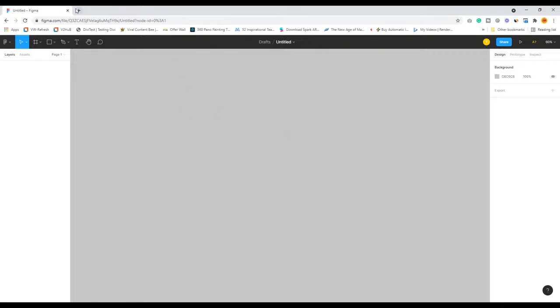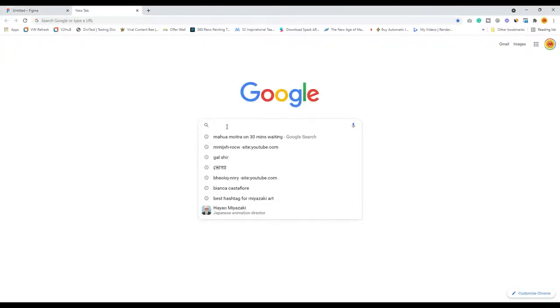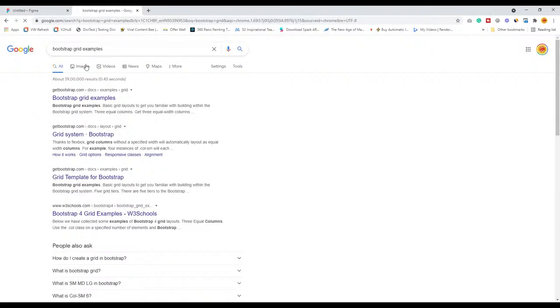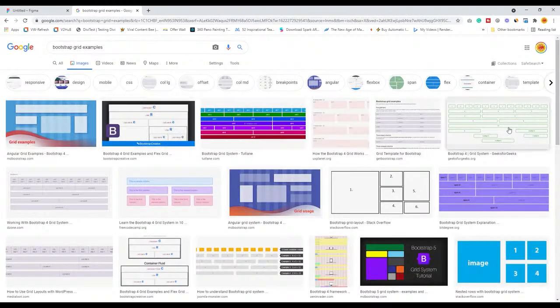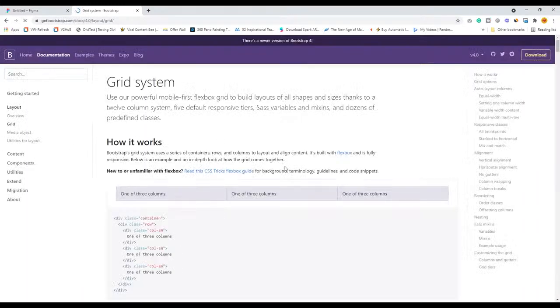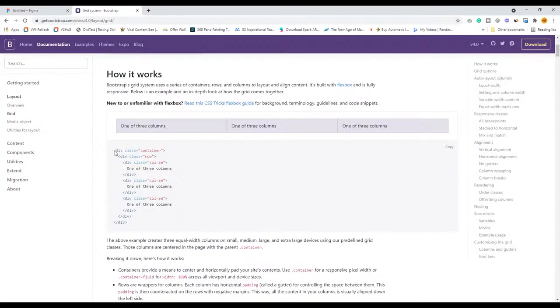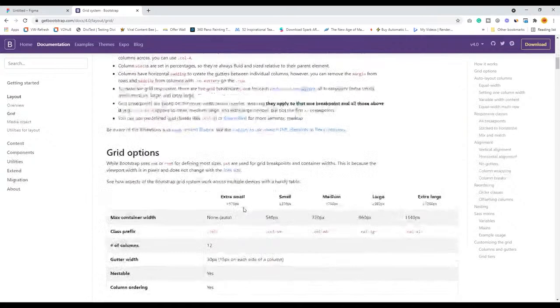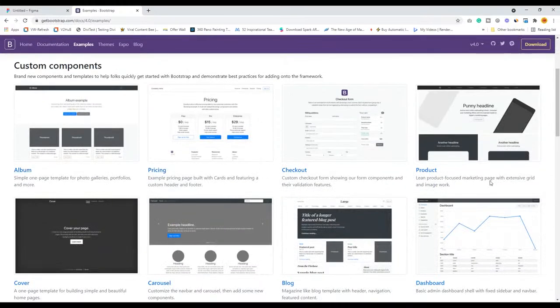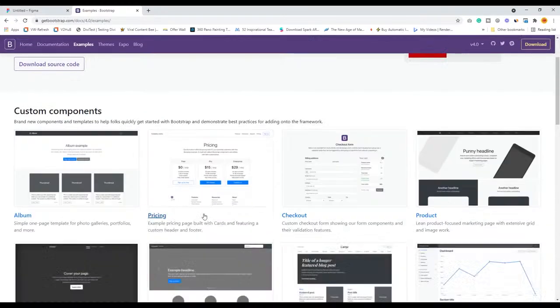If you search in Google about bootstrap grids examples, you will see a lot of examples over here. And if you go to the bootstrap grid system, you can see a lot of code which is extremely important for the coders when they are doing a lot of code based on bootstrapping. There are lots of examples. These are all made with bootstrap guides.